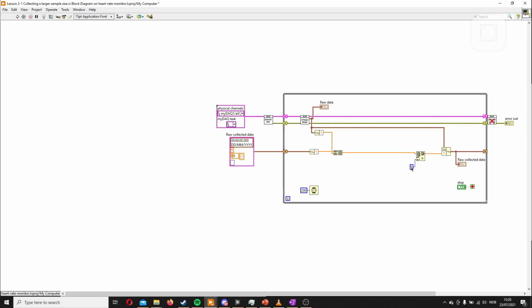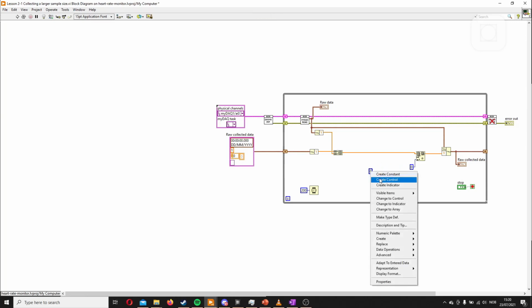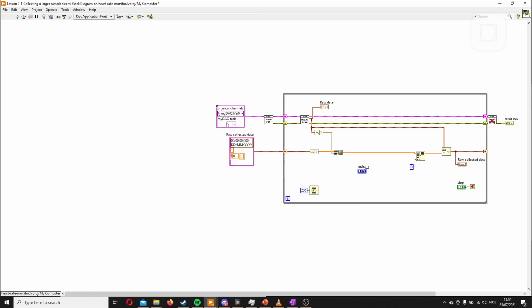And what we also need to do, let's create a control. Create a control and then call that samples S. We can do this, which just means the unit is in seconds.